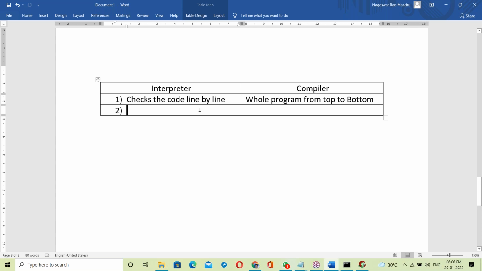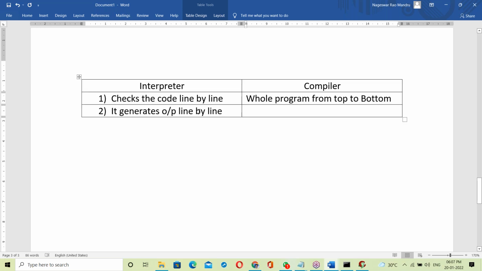Next, the interpreter generates output line by line. The compiler generates output at a time. In the case of the compiler, it generates one exe file, and that exe file executes directly. So the output comes at a time.